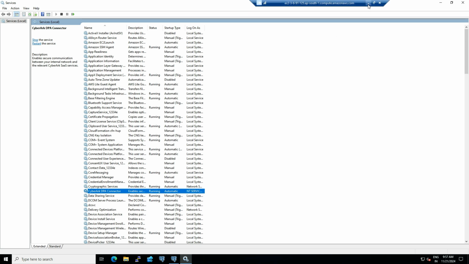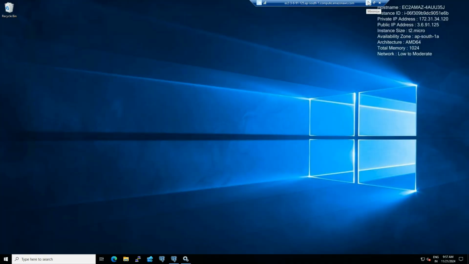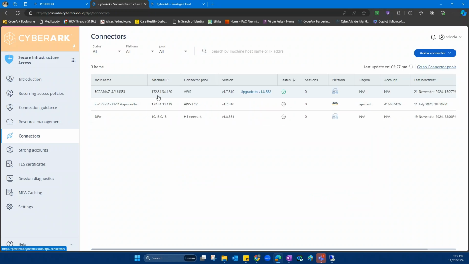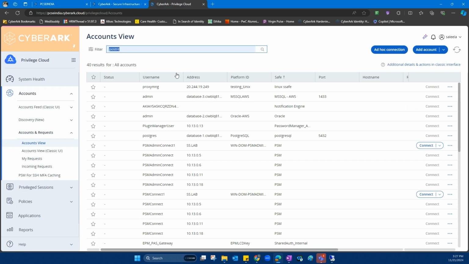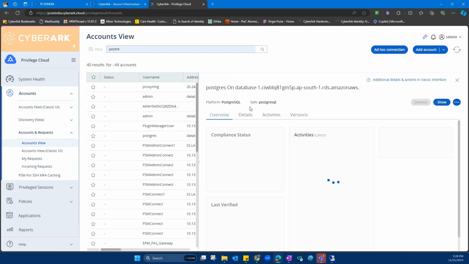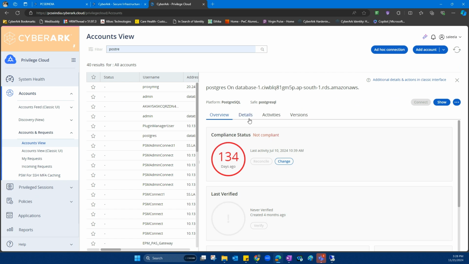So once we have the service up, we will go back to the portal here, and then if we open the connectors again, you will see the details of the connector here, like the host name, machine IP, and the platform on which the connector has been deployed and the version of the connector. And the next thing is, since we are working on the vaulted credentials, we have to onboard the vaulted credentials in our privilege cloud. So I have already onboarded the account which I'm going to use to connect to the Postgres database.